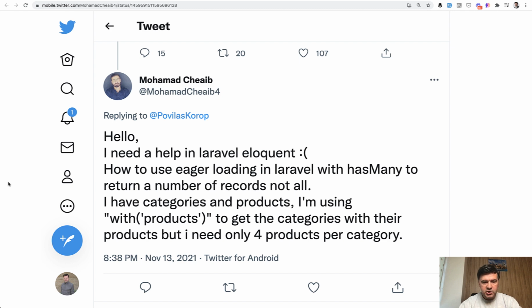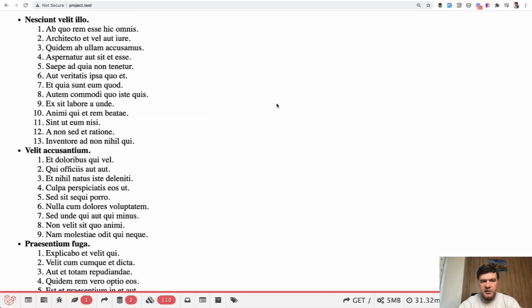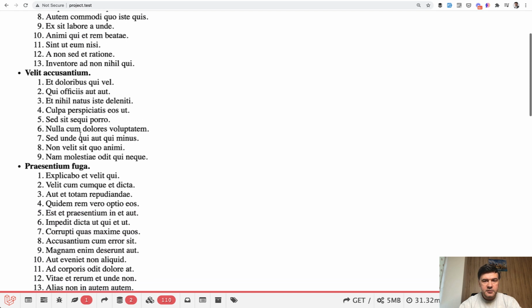So typical situation, you have categories and you have products with HasMany, but you want to show only X amount of products per category, like this demo project for example. I've seeded categories, fake data, with products. And what if you want to show only 4 products or only 5 products per category?